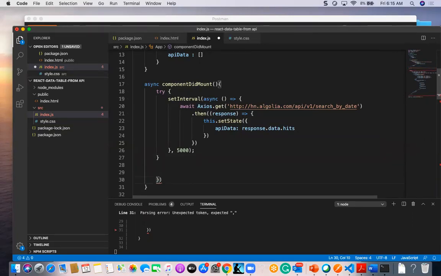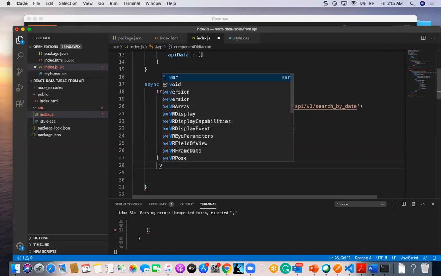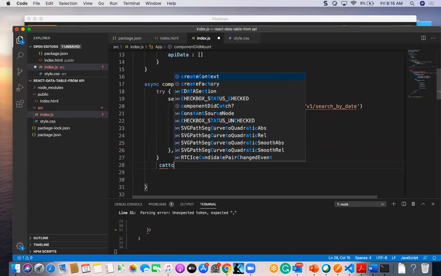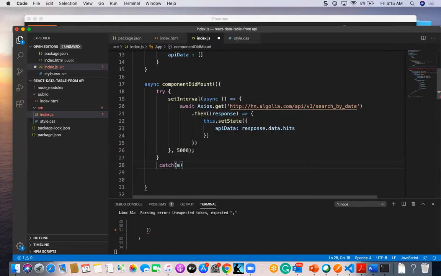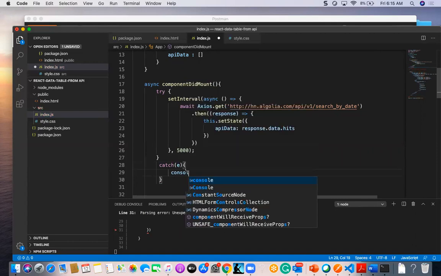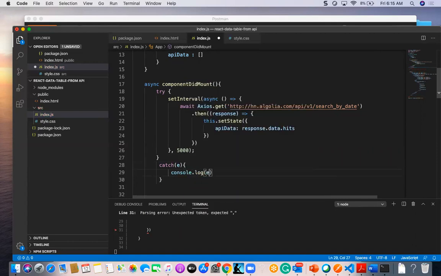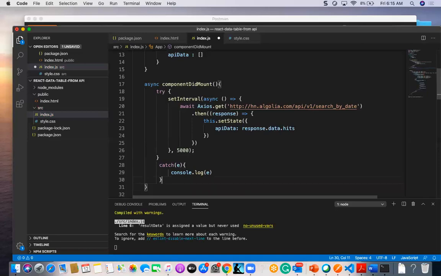And here I am going to give the catch. This is try, and also here I am having this. You have to do it in the catch. I want to go like catch: if any errors are there, it will go and catch those errors. Errors and console.log e. Okay, console.log e.